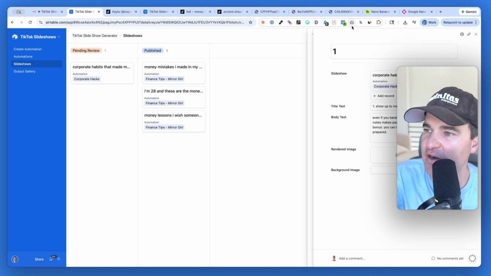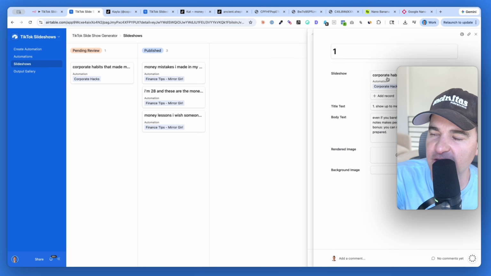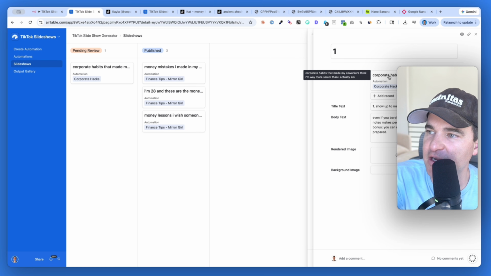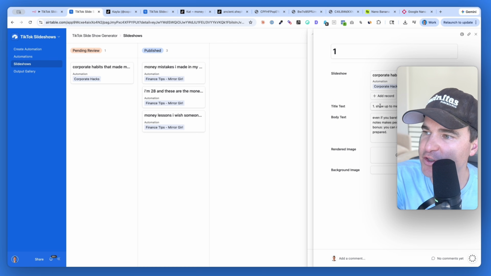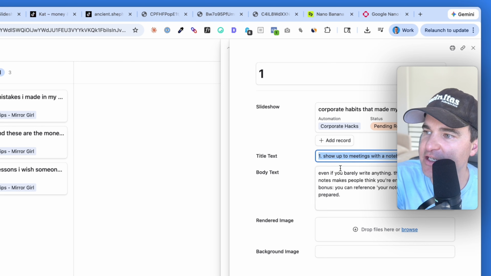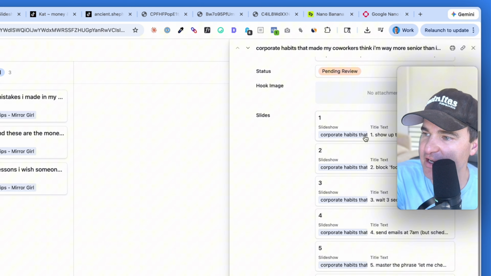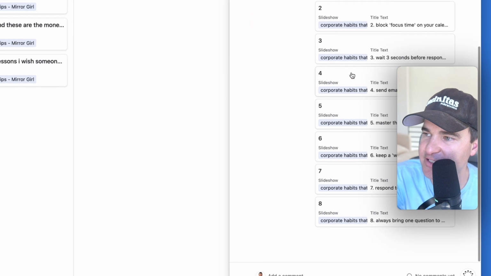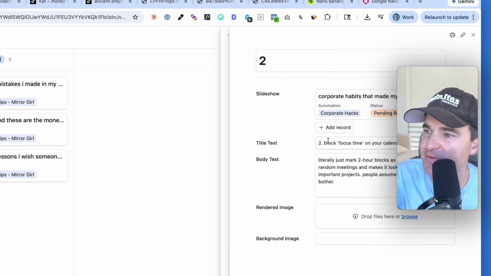So I can see for this very first slideshow, the title that it's giving me is Corporate Habits That Made My Coworkers Think I'm Way More Senior Than I Actually Am. And then I'm able to preview the title for this first slide, which is show up to meetings with a notebook. And then here's the body text right here. And we can see it made 8 slides for this. And what I'm previewing here, again, is the title and the body text.